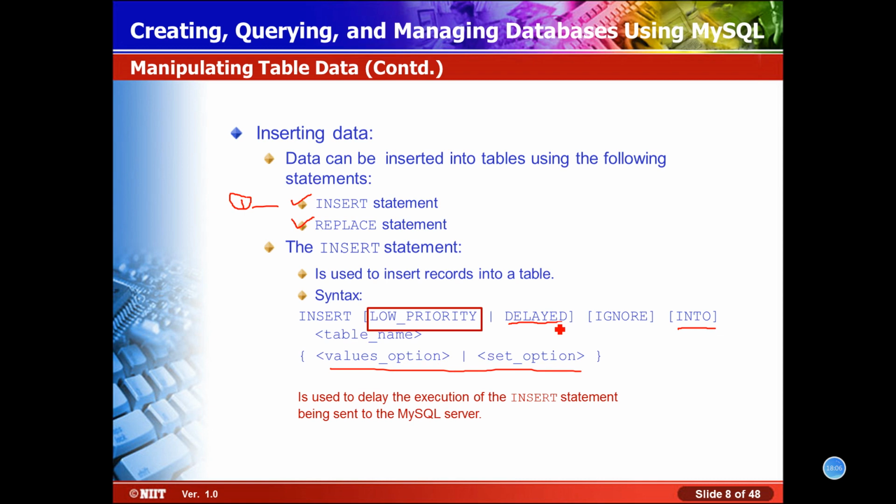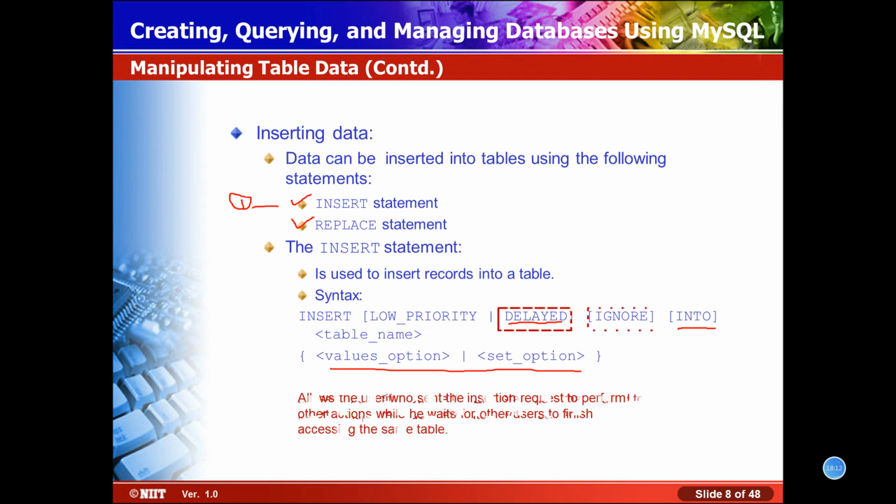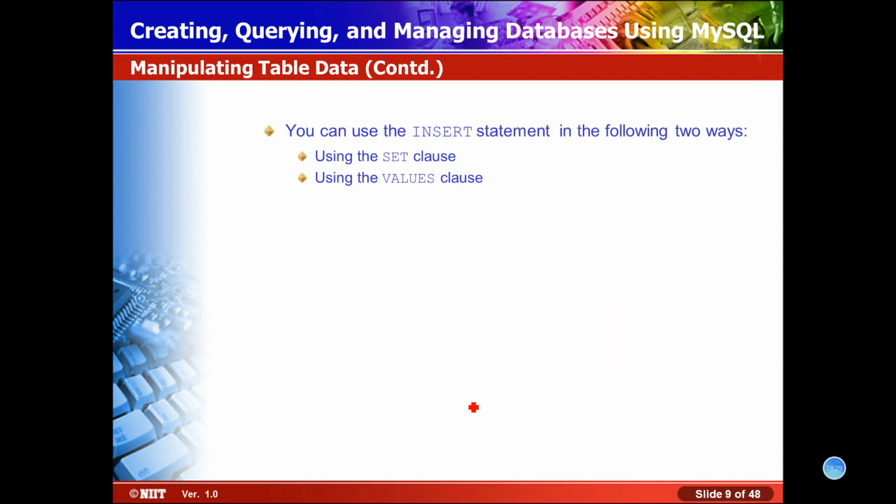Delayed means insert after some time or maybe in the future, later. Ignore is used to specify how the insert statement that is used to insert multiple records is executed by the server. So multiple records can be inserted at the same time. And then values. Now let's see some examples.